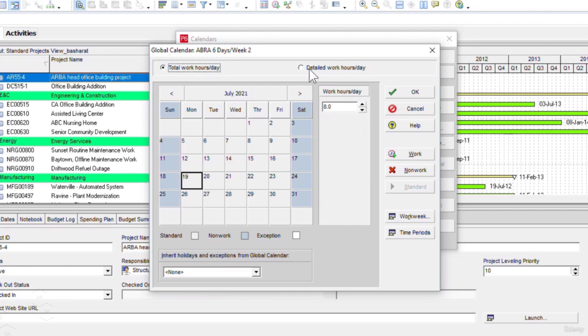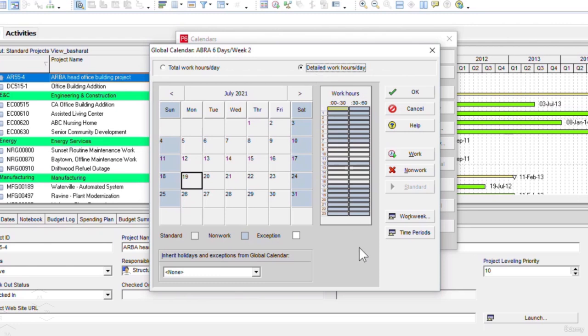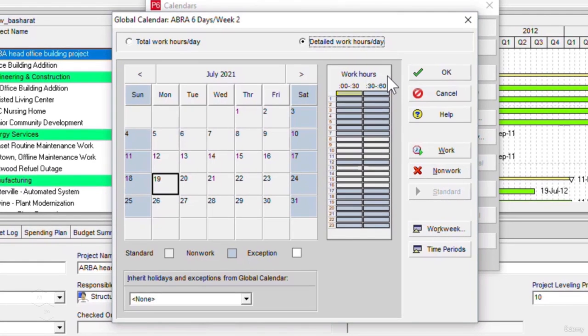Now, as soon as we click on detailed work hours per day, we have a small window called work hours displaying there. And here you see the things have become more detailed. The section that previously showed total work hours per day changes to show all hours available in a day, which is broken down into 30 minute intervals. And here we can set any 30 minute interval as available or unavailable for work just by double clicking on any of the 30-minute intervals.